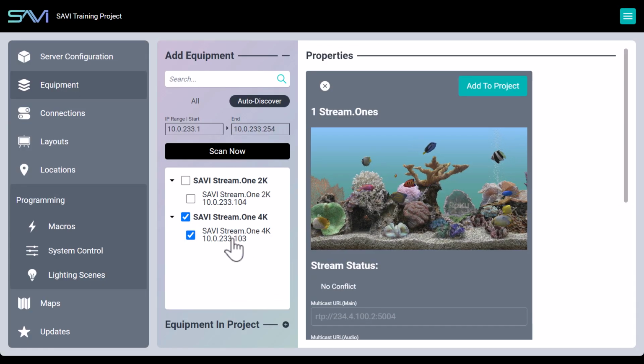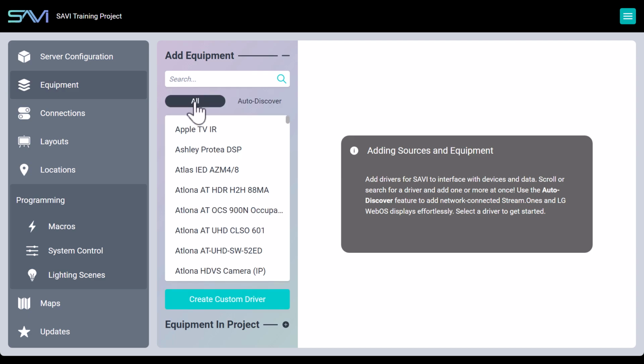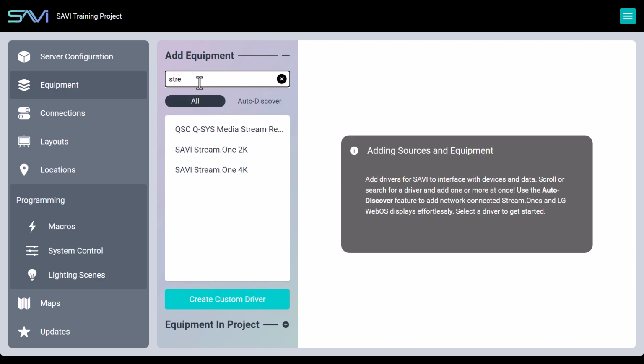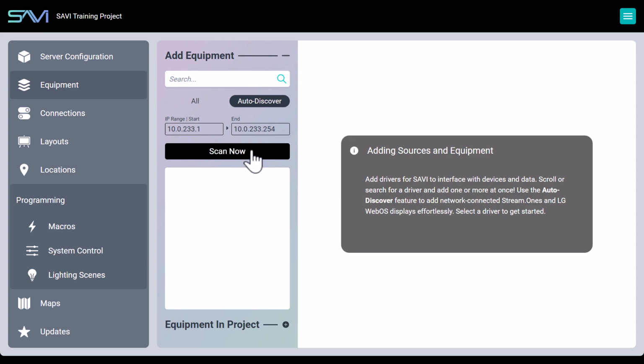After setting a static IP on all my STREAM.Ones this way, I can start adding them to the project through the All tab like I would any other equipment, remembering to set unique broadcast channel numbers on each. For info on setting the static IP as well as provisioning the STREAM.Ones, see the related videos in the description below. Next, we'll look at LG webOS displays.